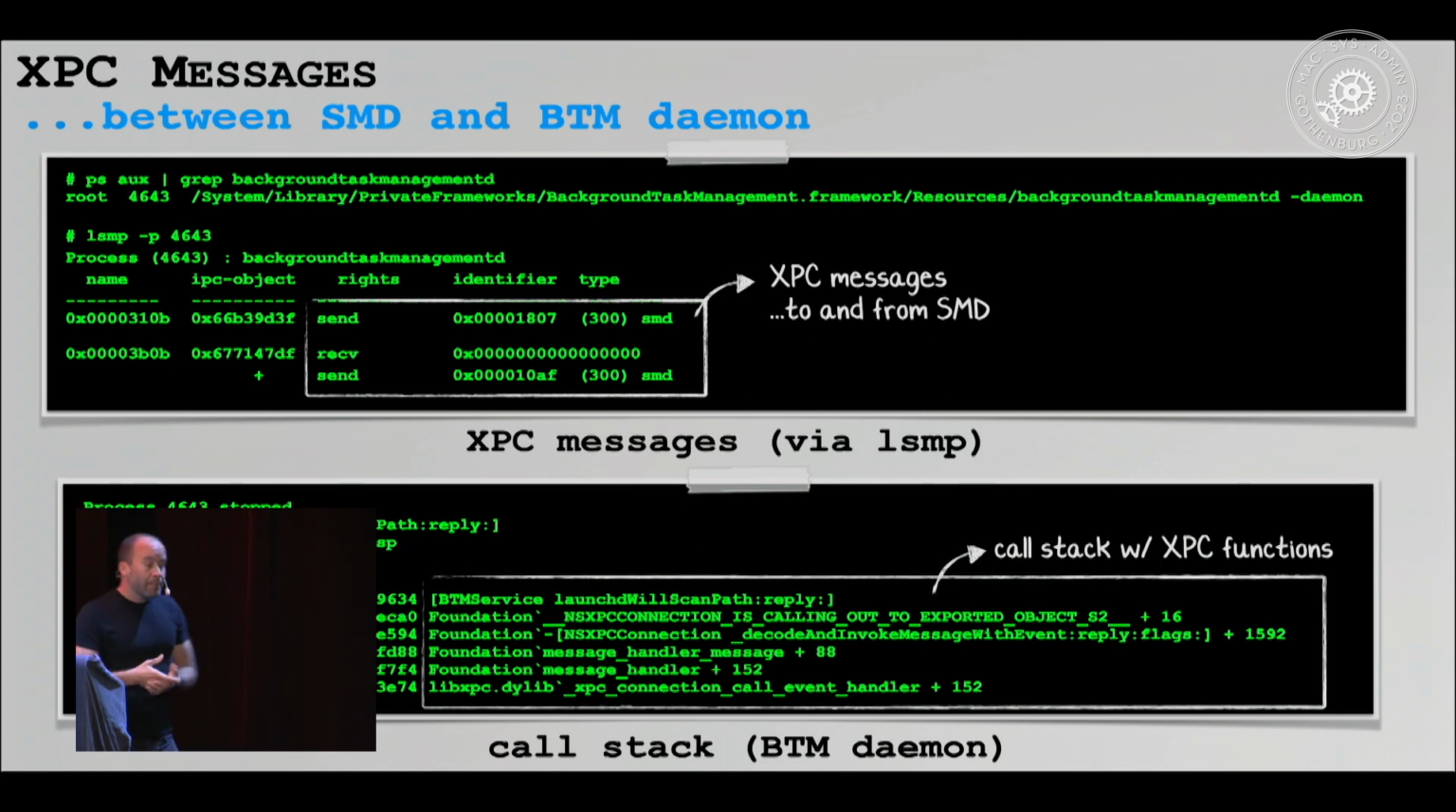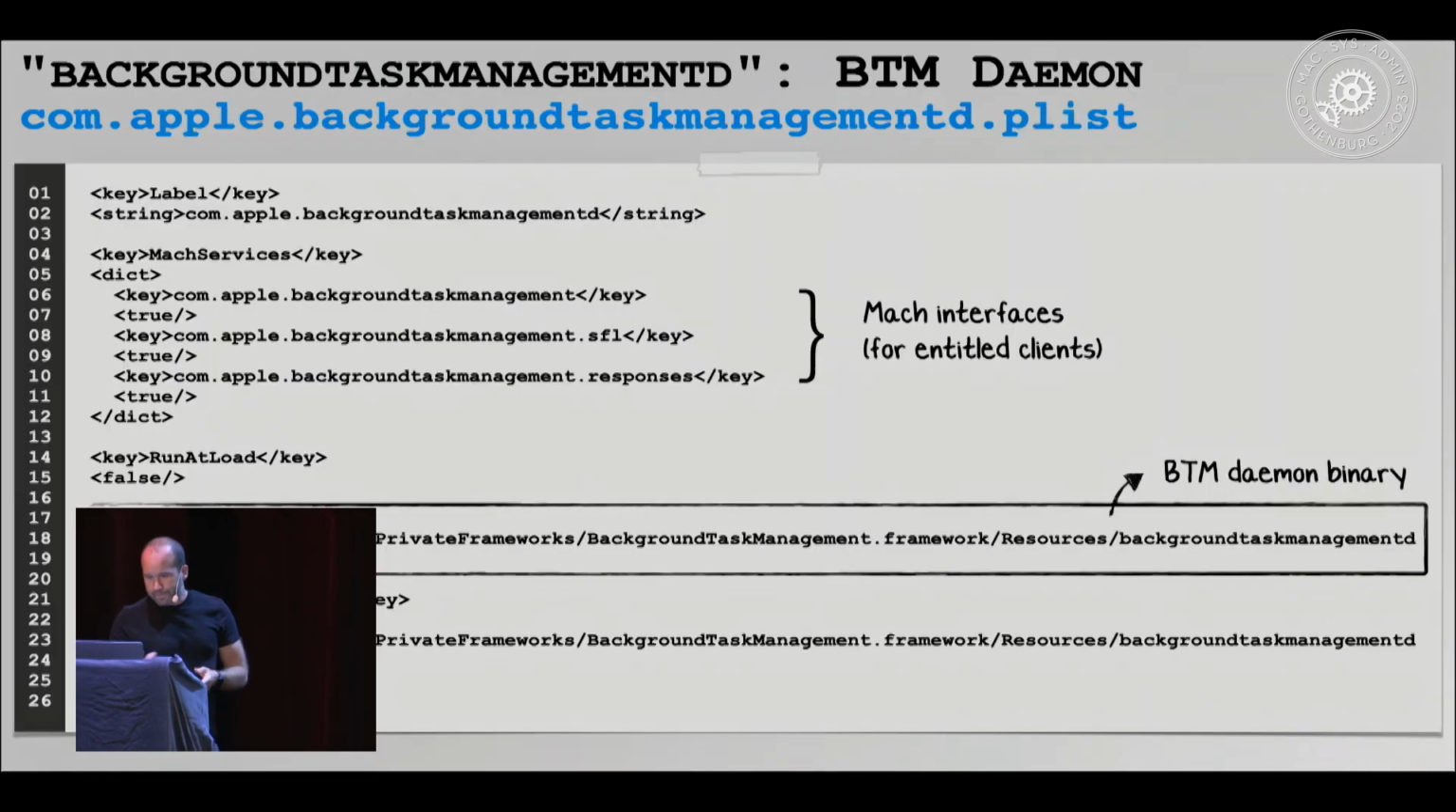So Apple ships a nice tool called LSMP. LS stands for list, MP for mach ports. And this basically will show you who's talking to whom, specifically via XPC. XPC is built on top of mach ports. And so basically, if you run the LSMP command, here we do it against the SMD daemon, we can see, for example, that the background task management daemon is talking to it, which is not surprising. We've already seen them interacting with each other.